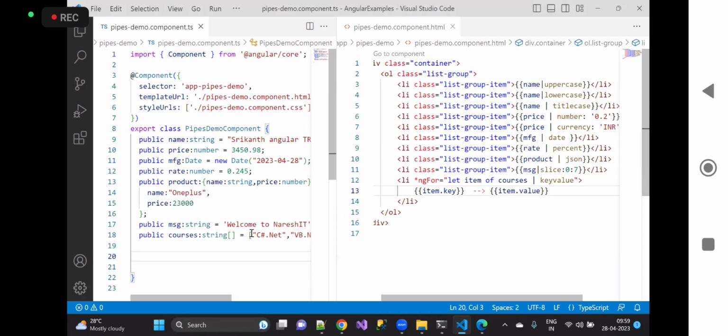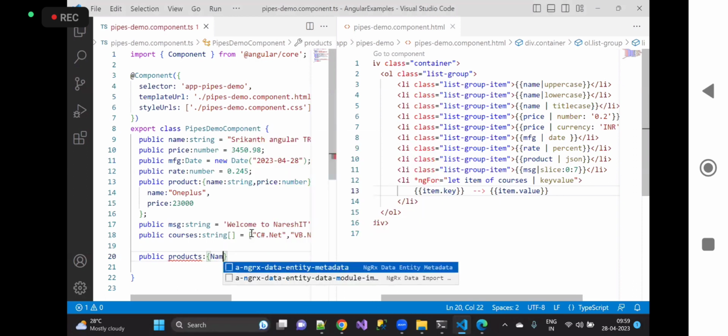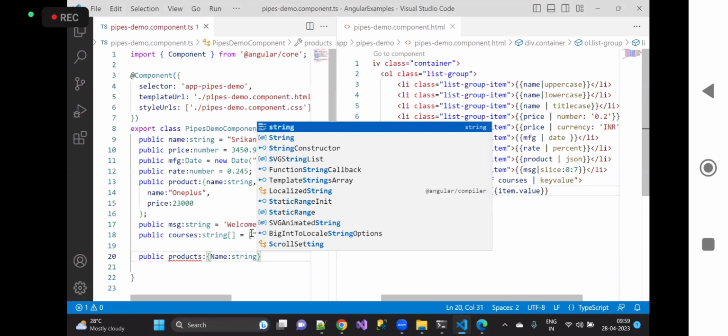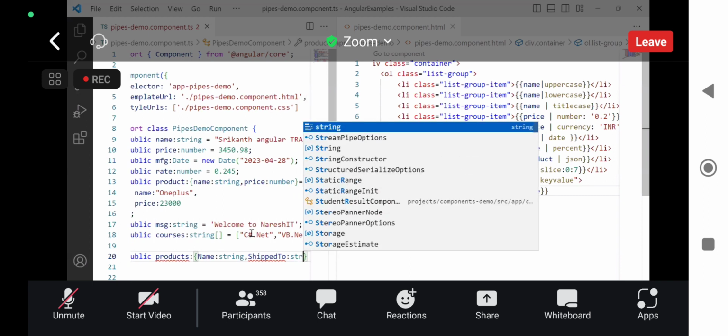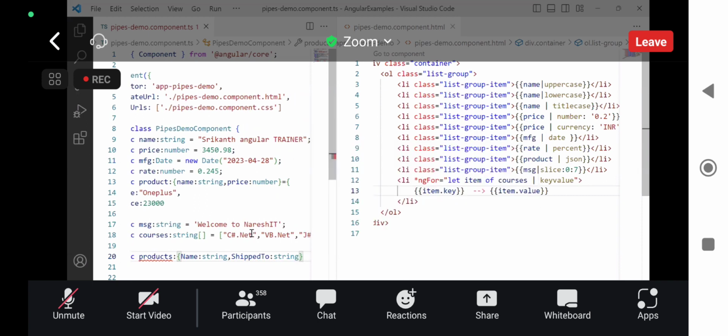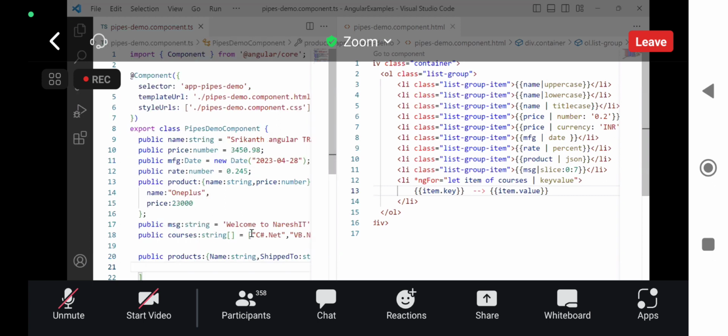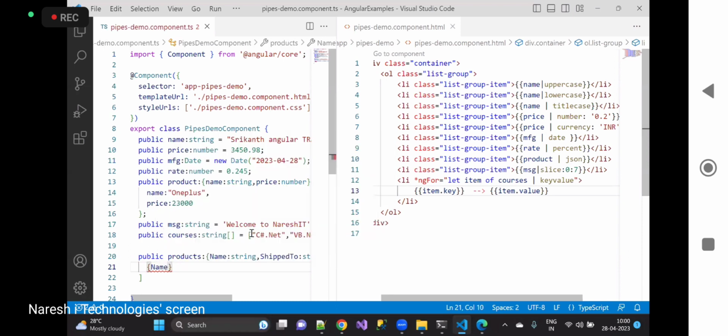I have a list of products. Maybe I can say public products are available, and here I'm going to have the name of the product. The next one is shipTo, which is of type string. So this could be an array where you can have multiple values. Name is going to be, let me write something like Samsung, comma, shipTo. Now you can just give something like Delhi.